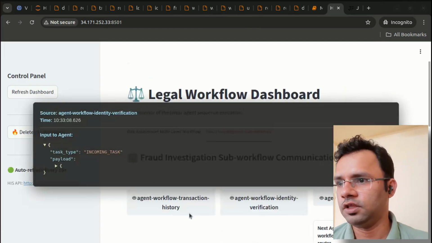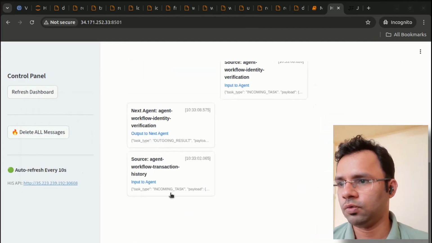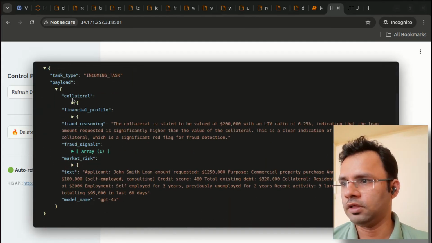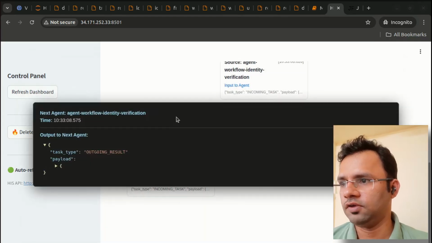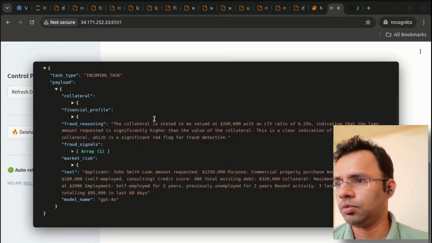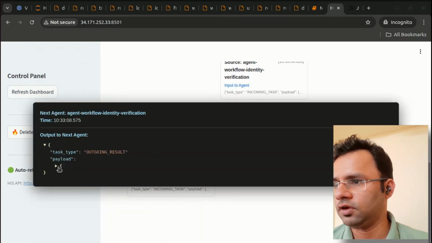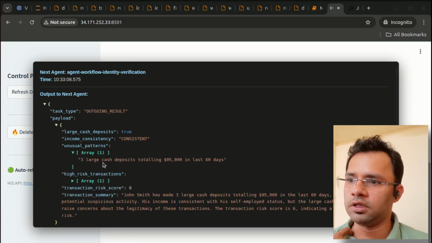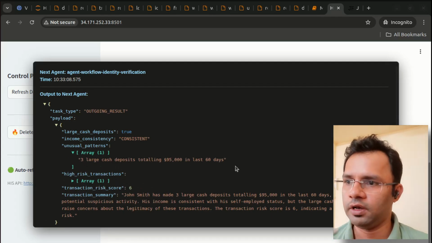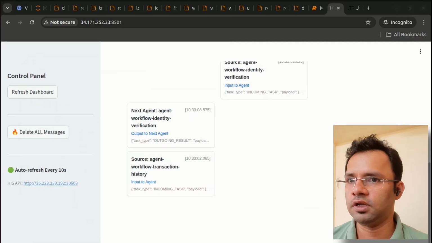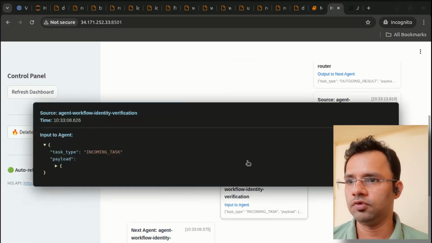In the workflow, the first agent is the workflow transaction history. It gets all the input: fraud signals, financial, collateral, all the details. It collects the output and gives it back to the next agent. So let us show the output of this transaction history. It is saying there is an unusual pattern: 3 large cash deposits totaling 95 in the last 60 days, and it thinks that is a high risk transaction. It gives this to the next agent.